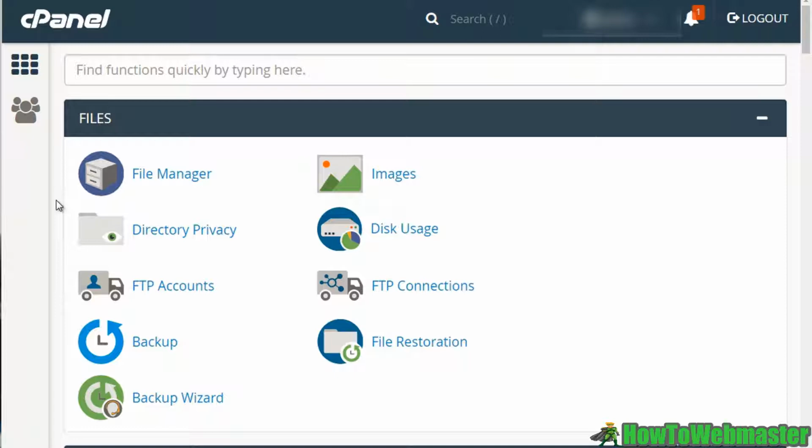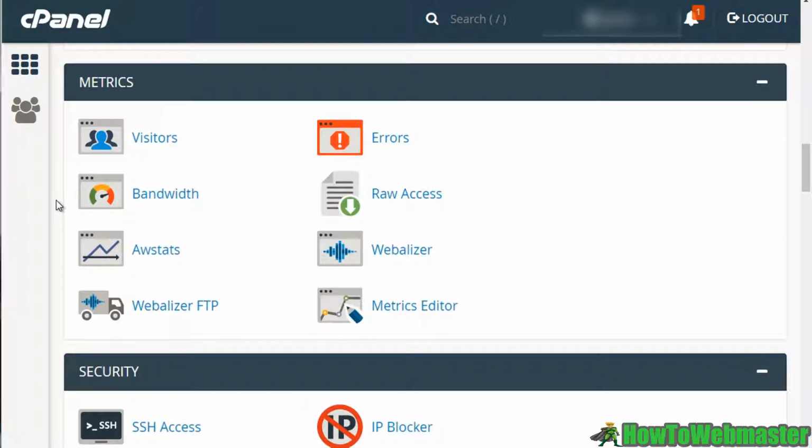So to access AWSTATS, all you need to do is go back to your main screen, as you can see here, and scroll down. And under Metrics, you'll see AWSTATS. Now, I want to briefly talk about these other metrics. The visitors page basically just tells you every single IP address and every single file that they are accessing. So if you want a granular view of what is happening detail-wise, what people are accessing, what IP addresses are accessing your site, you would go here.